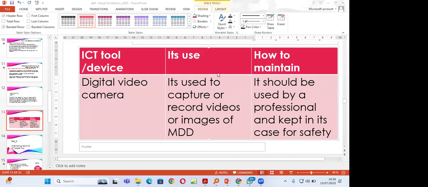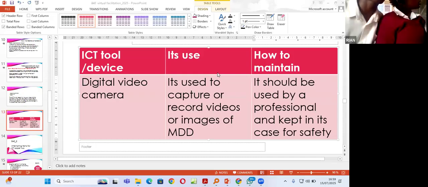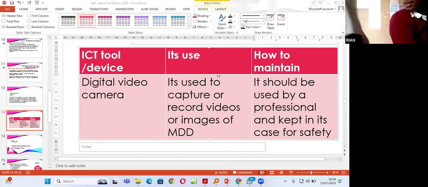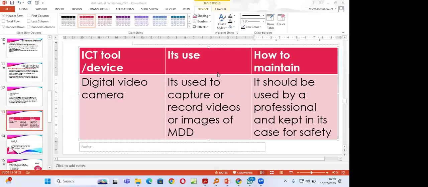Because even when the teachers are going to mark, they will determine how many points based on the guide. So make sure that you give as many devices and points as you can. Don't limit yourself to 2 or 3 for you to be able to get an A.